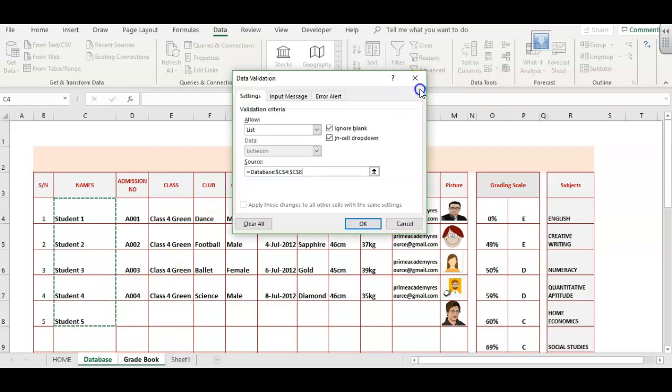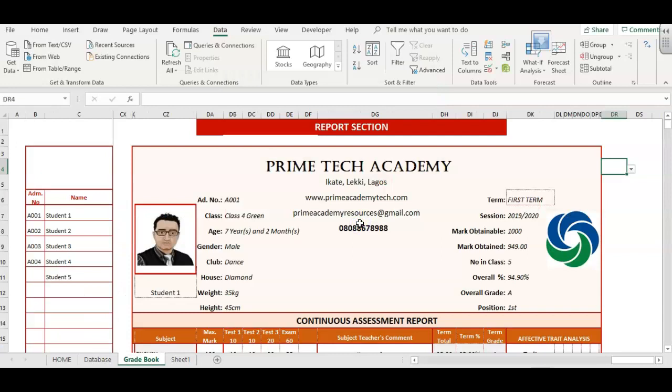And that's my list of names. So here I'll click OK. Then it is there. Simple as that. So the list of names I have selected will be here automatically. So when I click student 1, it shows up. And that's what I've just done here, to put all the students' names here.